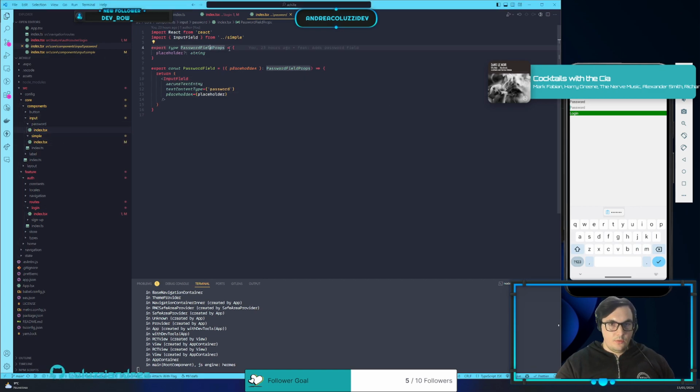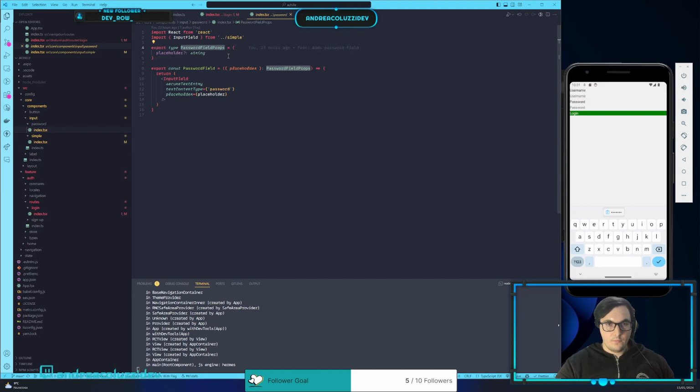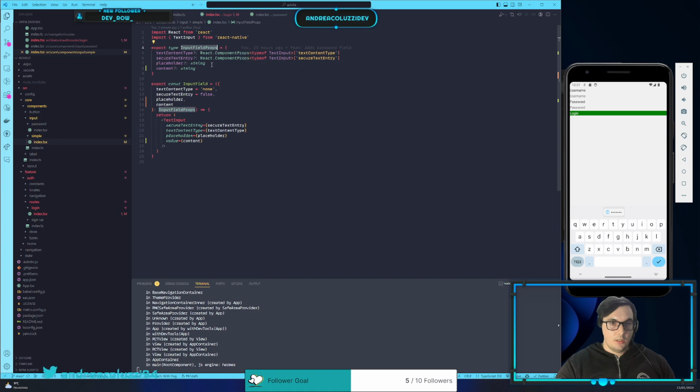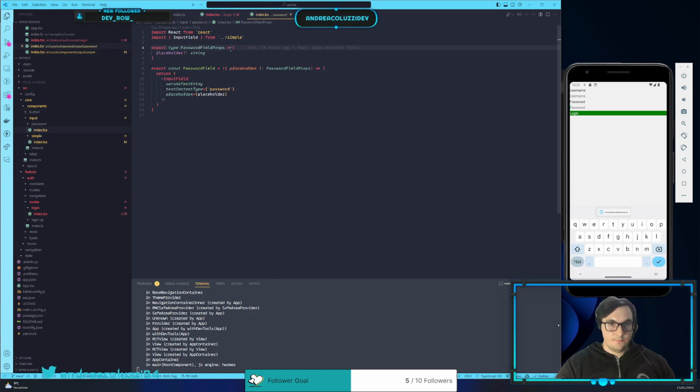But maybe we can do it much simpler and just add the input field properties inside the password field properties, because it's basically an input field. So I want to add each of the input field properties to the password as well. So we should do it like this: input field props and other properties.